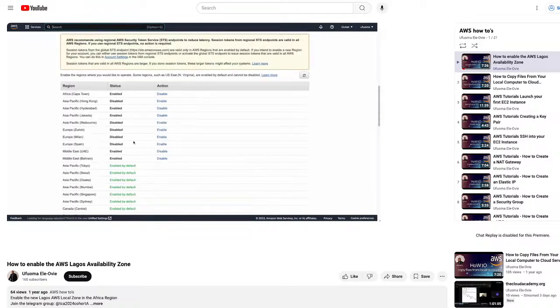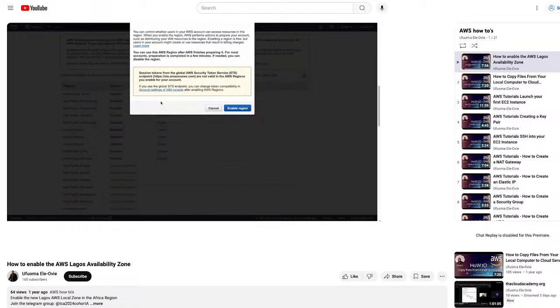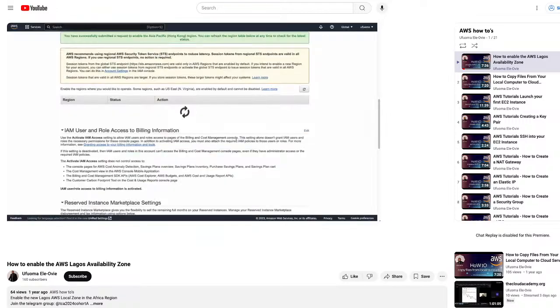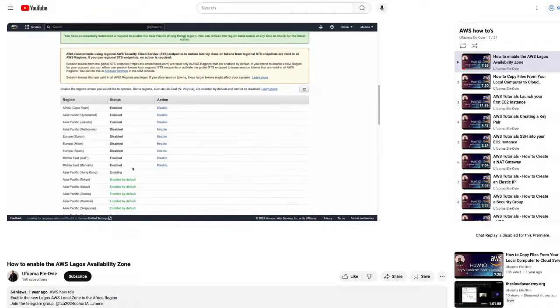And it takes you to this page. Ordinarily, by default, the Cape Town region is disabled, so it looks something like this. The status shows disabled, but I have enabled mine. When it shows disabled, all you need to do is come to the action column and hit enable, and then you say enable region. That's all you need to do, and it takes about 5 minutes for it to get enabled.